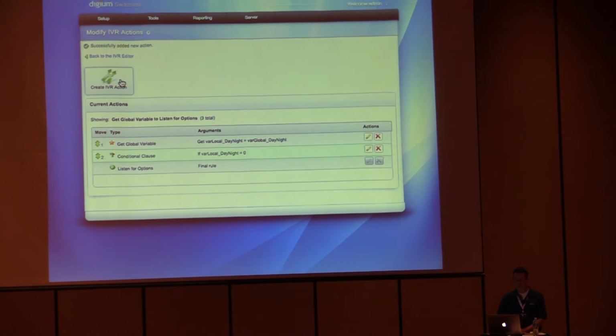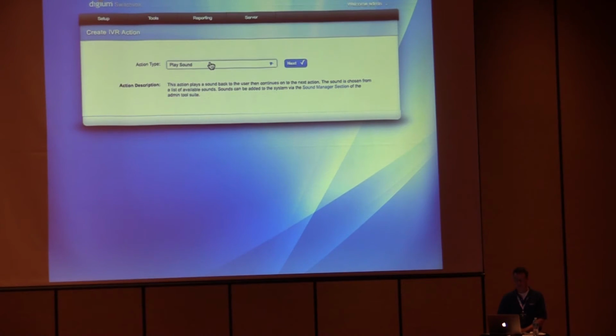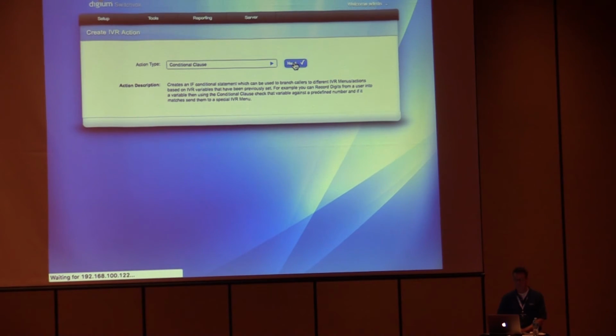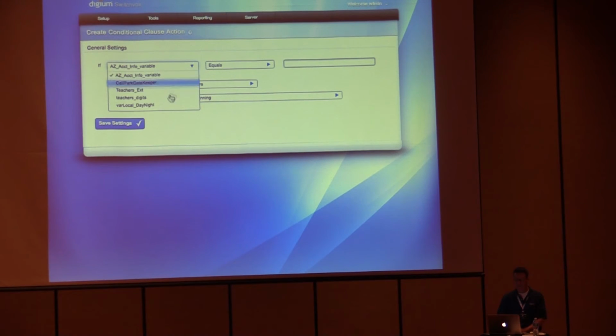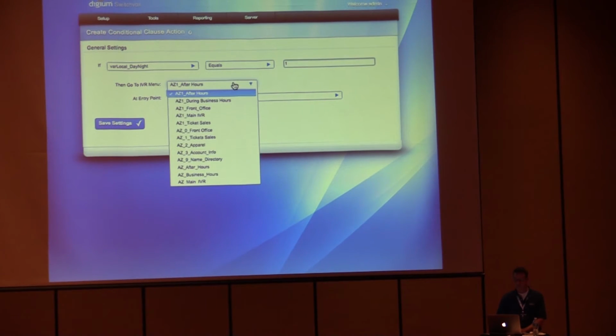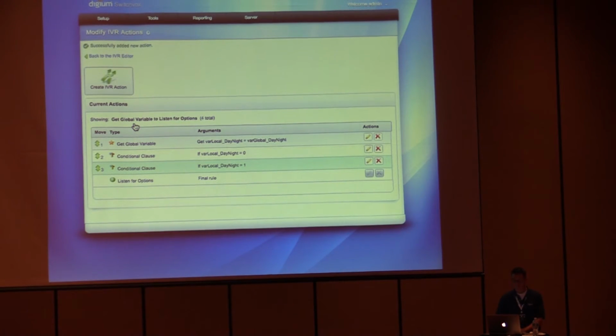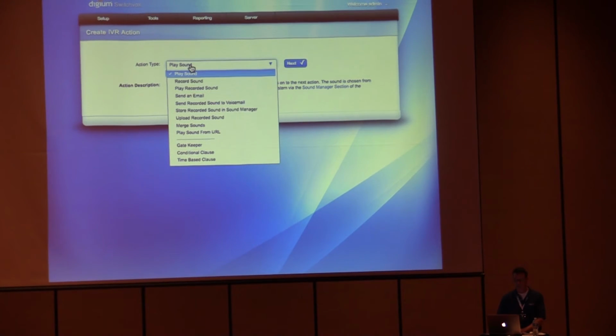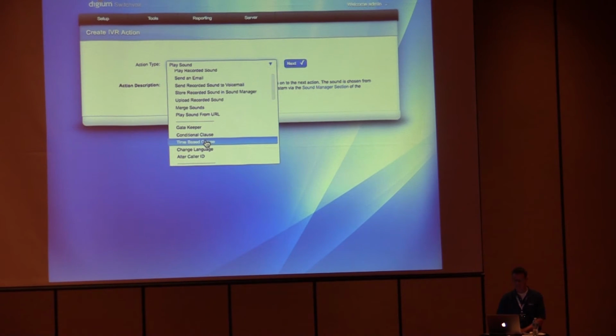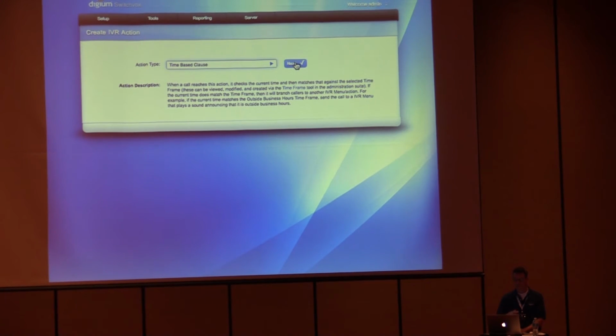And then I might have another one. If it's equal to 1, let's go to the during business hours. So this is how I can branch off and have my manual override. And then my time-based clause, so I would probably keep that in the 1 position, just so we're normally open. I want to only use that in the manual override.